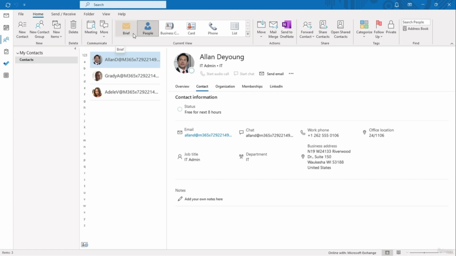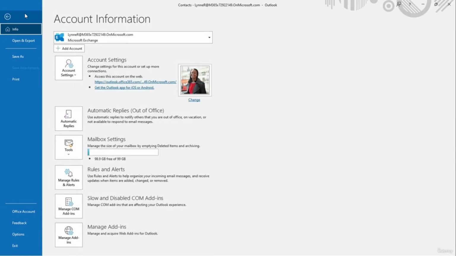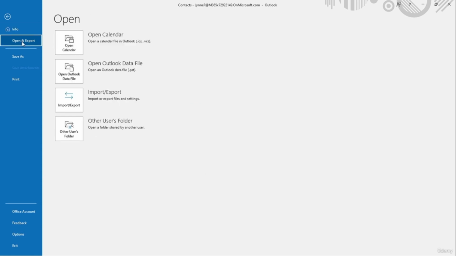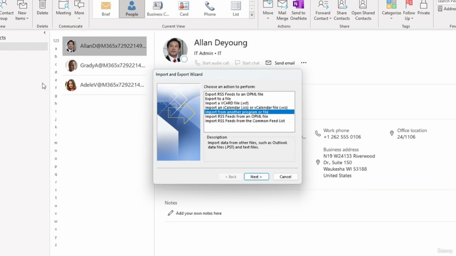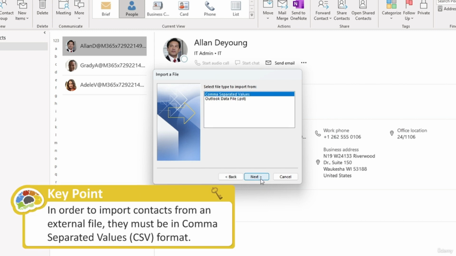We'll need to go to File, and we'll go to Open and Export, and we'll choose Import Export. All right, so here it's going to ask us what type of file we want. So import from another program or file is good. So click Next. Now, it is a comma-separated values, our CSV.